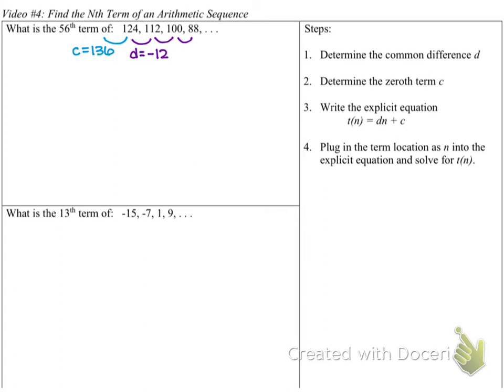Then we want to write the T of n equation. So I'll review from previous videos. Go ahead and plug in what we got for the common difference, and then plug in what we got for the 0th term. Now from here, if you want to find a specific term, that is going to be an n value. So what we're going to do is plug in n equals 56. I'm going to go to this equation, and everywhere I see an n, I'm going to plug a 56 in its place.